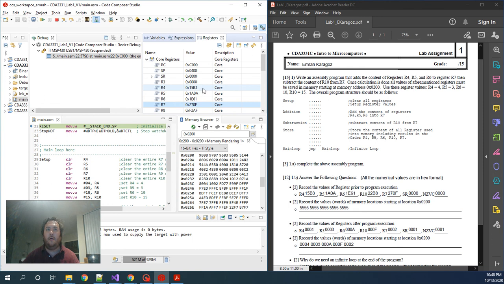Okay. These are all fives. Okay. Now I set the initial values, the prior values of the registers and the memory. Now I will step over to the setup. Okay.